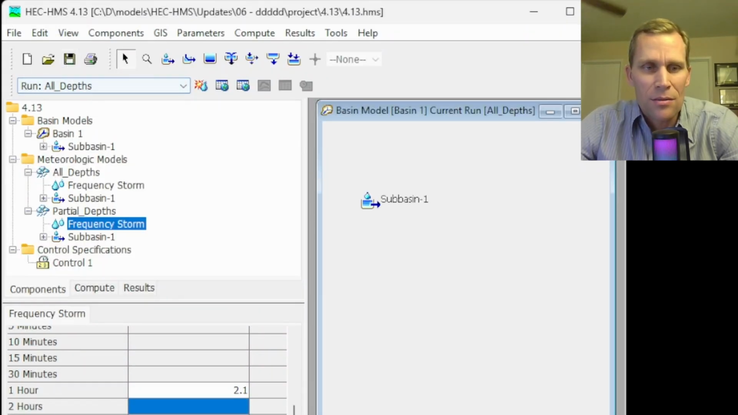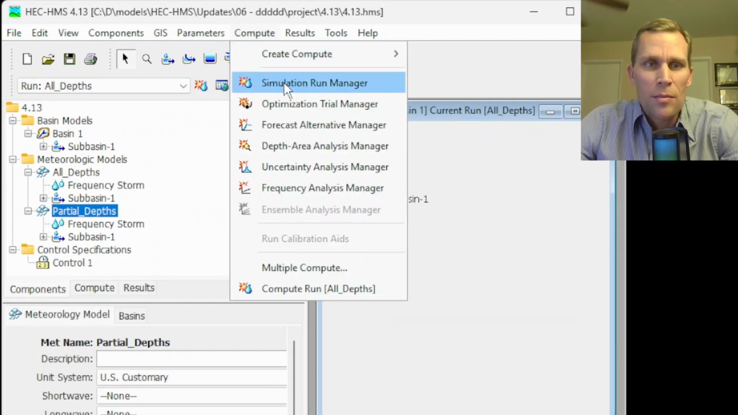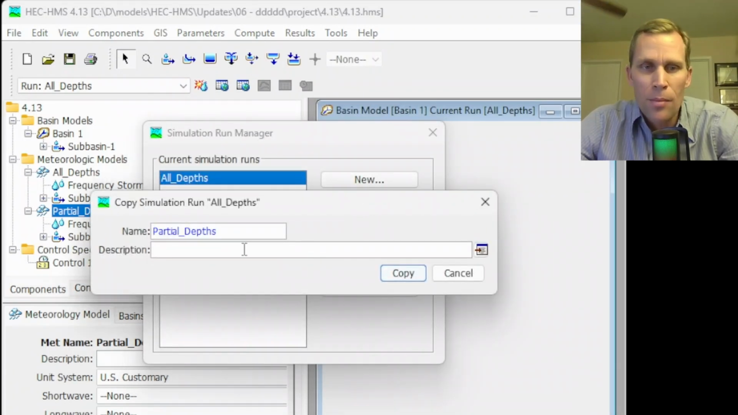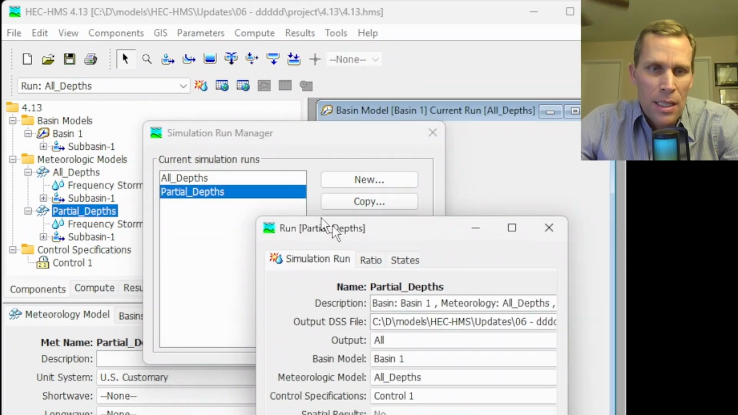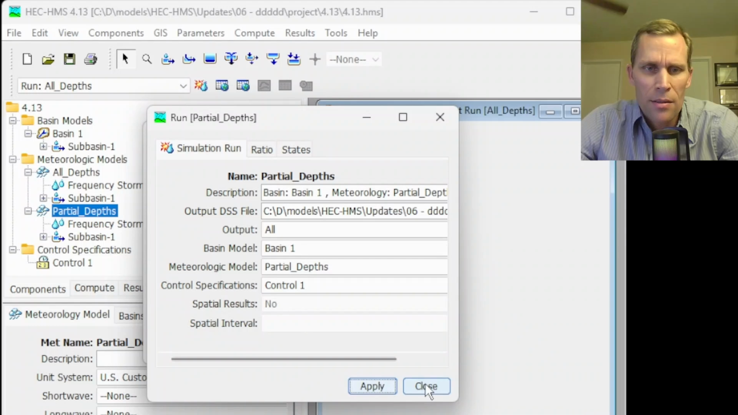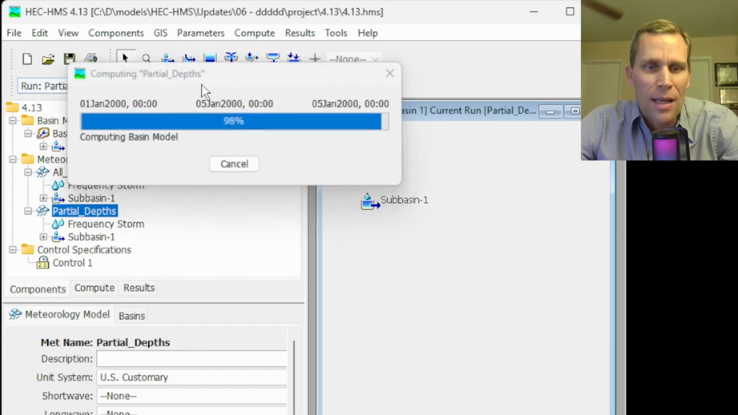And what I also need to do is create a new simulation run that uses this partial depths meteorologic model. So I'm going to come to compute, simulation run manager, all depths. I'm going to make a copy of that, call it partial depths, copy, select it, edit button. And then here for my meteorologic model, partial depths, apply, close, close, save. Now let's run it. So partial depths and execute.